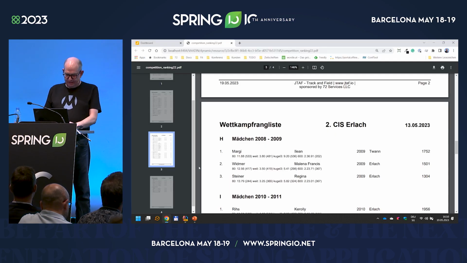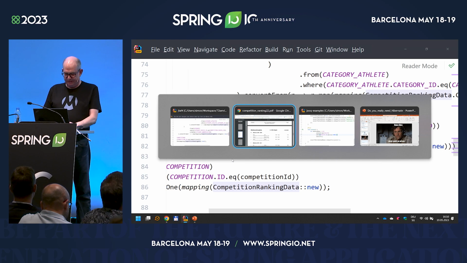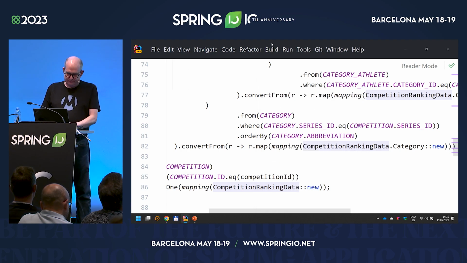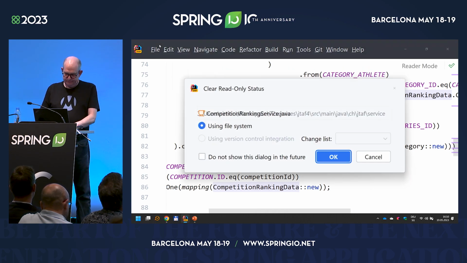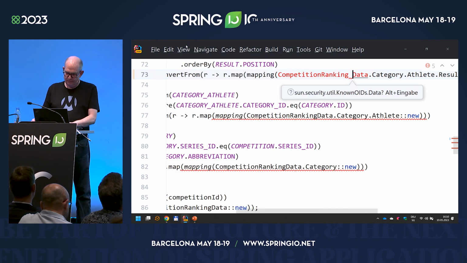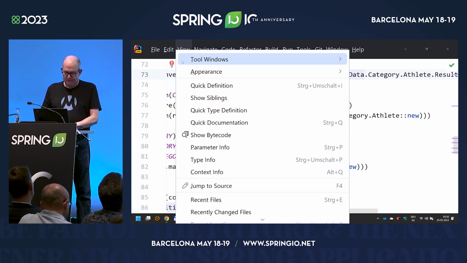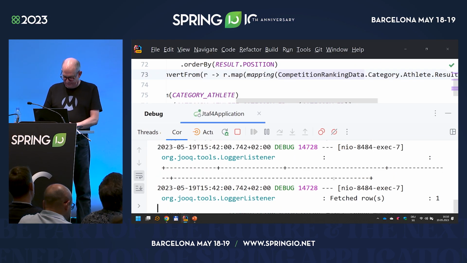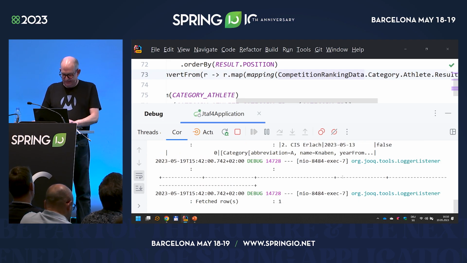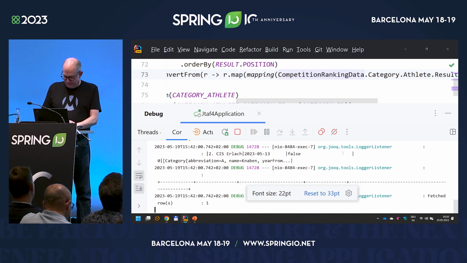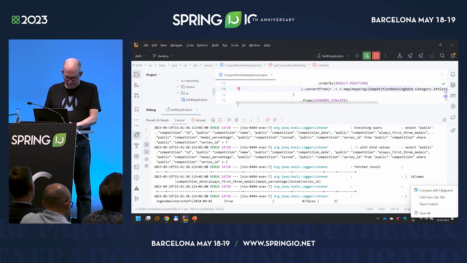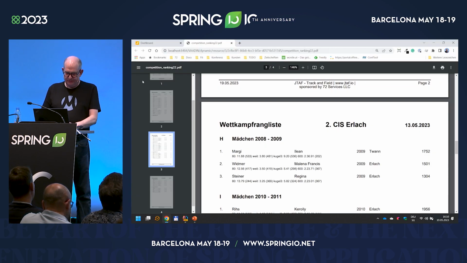So let's have a look at where we are, like here. Sorry. Where is my debug console? I try to see if I find it. Oops. I clear the console, maybe. Let's do it like this. Some more space. So let's do that again.